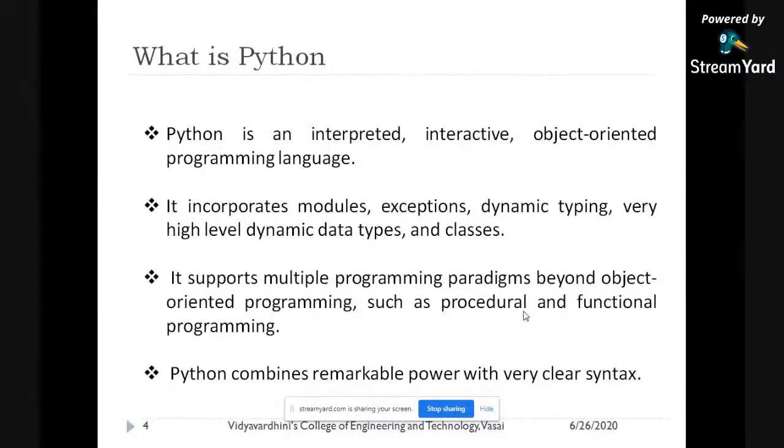It also supports multiple programming paradigms beyond object oriented programming, right? So it is able to support different types of programming, such as object oriented programming, just like C++ or Java. It also supports the procedural type such as C, as well as functional programming. That is, we can write different functions and access the data with the different functions, right? And what is the last? Python combines remarkable power with very clear syntax.